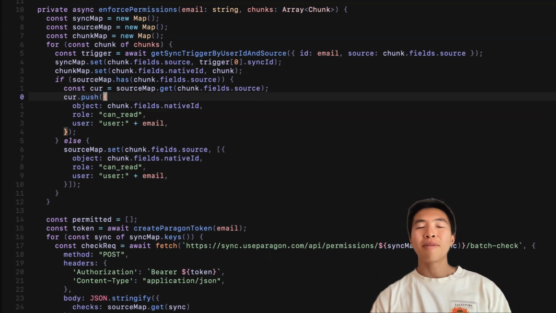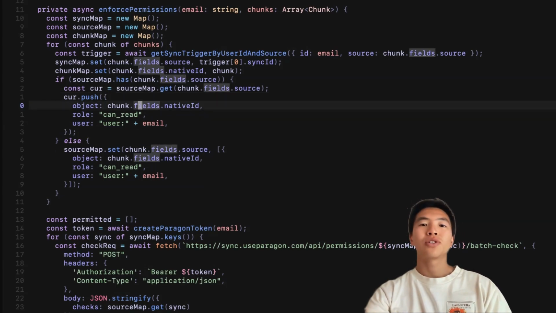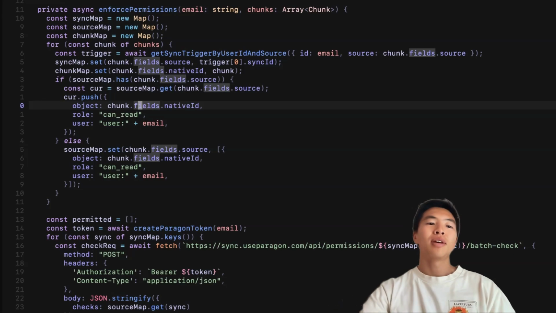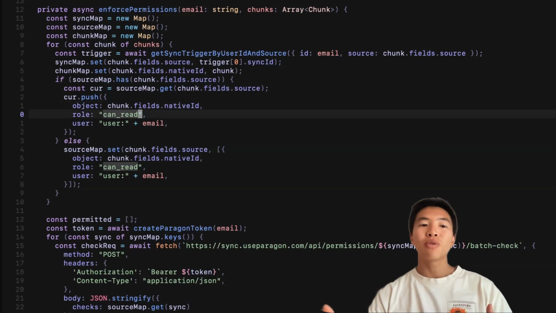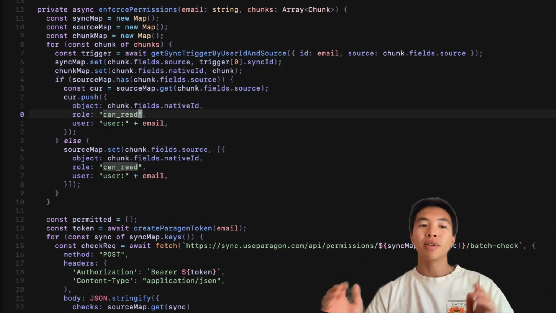In our code base, I'm going to now enable the permissions API and show you how it works. So the permissions API takes a couple of arguments. It takes the object, which is just the Google Drive file ID. You pass in what permissions you're looking for. So here we just want to restrict our file to the can read permission.